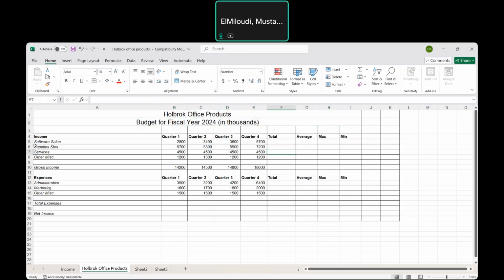Now, since this is a budget, we have the income and the expenses. We are going to calculate the total, average, maximum, minimum for incomes, for the different components of the income, and also for the expenses, and then find the net income, which is the difference between the gross income and the total expenses.